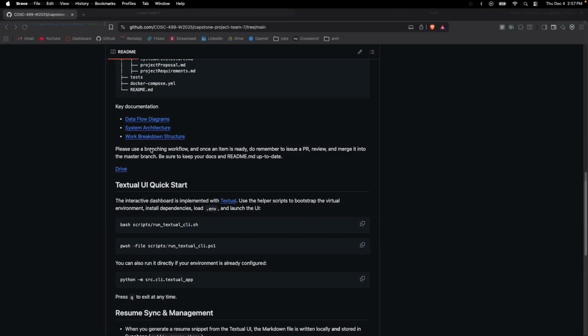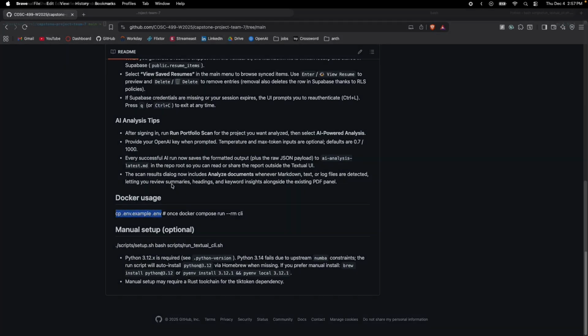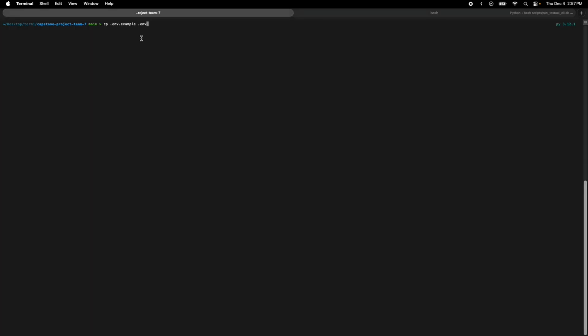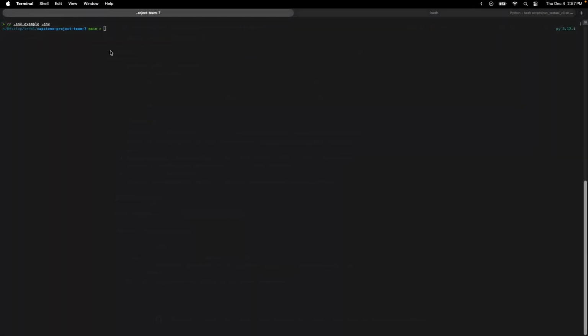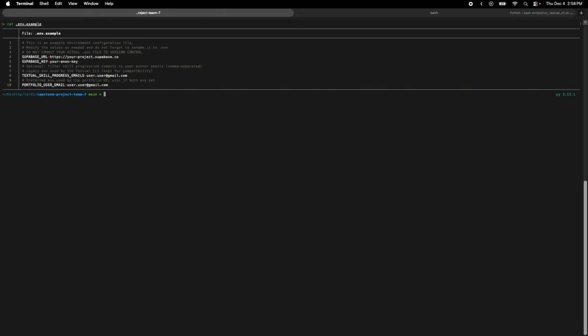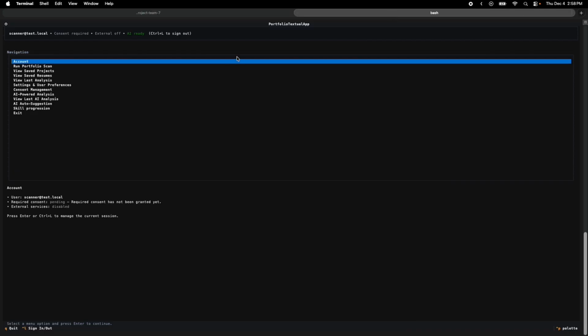I'm going to cut it off because it takes a little bit. And we also have a Docker method, which is copy our EMB file example into an actual EMB file, and then we run docker compose, and then it'll run the program. Our example EMB file just has some placeholders that the user would have to fill in order for the program to work correctly. Here I already have it with my EMB file filled.